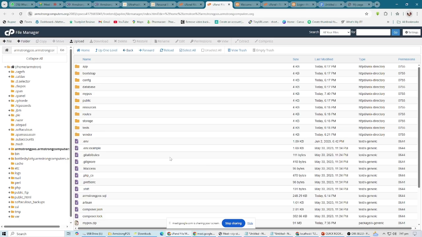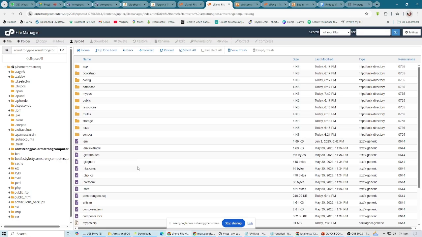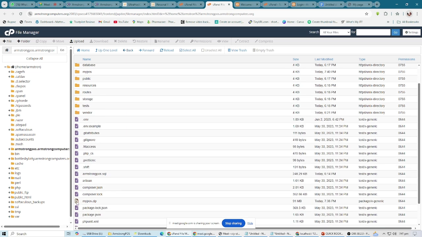Having said that, sometimes it's advisable that you do not go ahead and delete your zip file. Leave it, configure everything, and see whether everything is working first before you go ahead and delete my POS zip file.